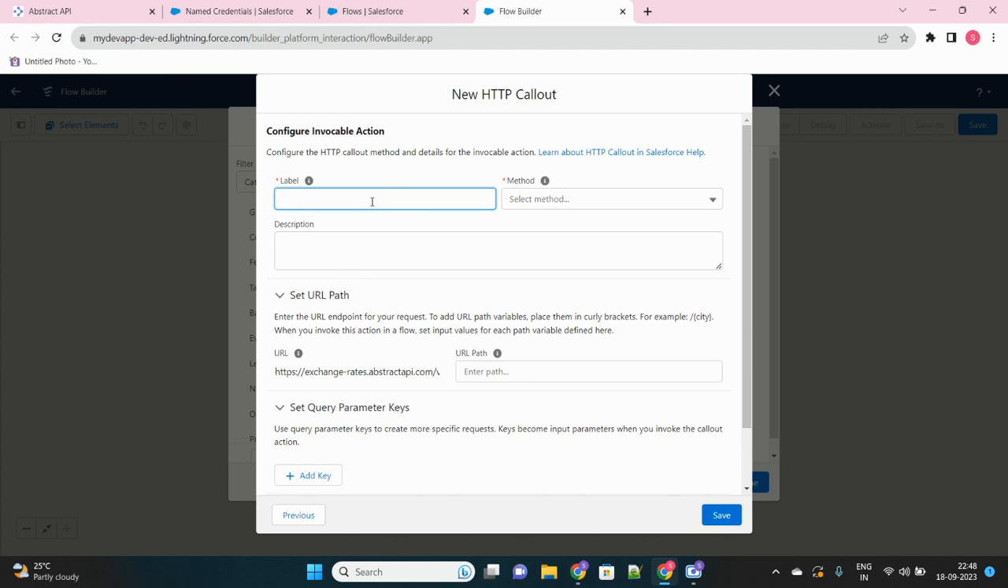Okay. Now let's give the name of this invocable action. Let's name it exchange rate. The method should be GET. I hope you can relate this to your Apex class where we create the HTTP request, where we feed all these information like the GET method, the endpoint URL, and then there are certain parameters which need to be fed.